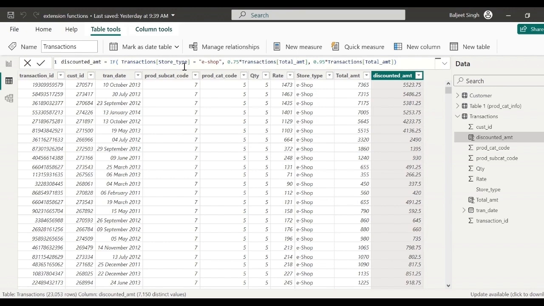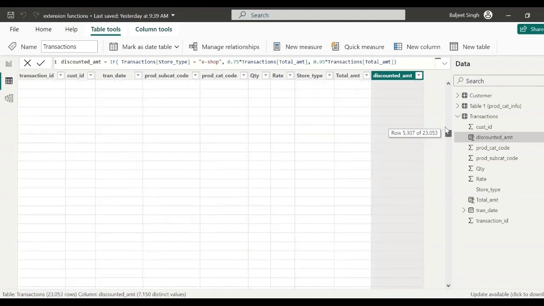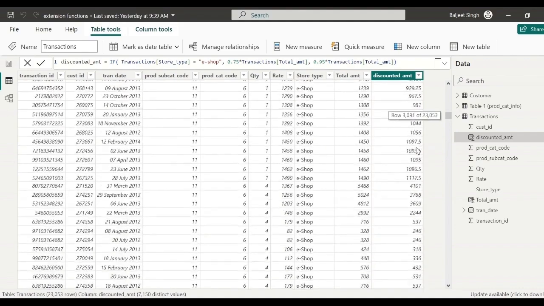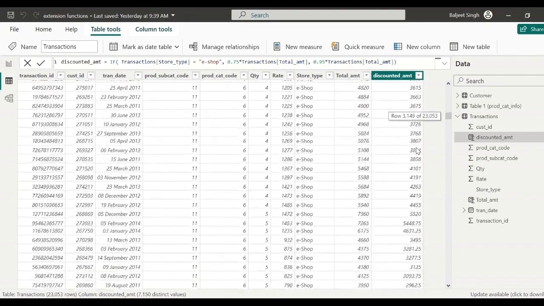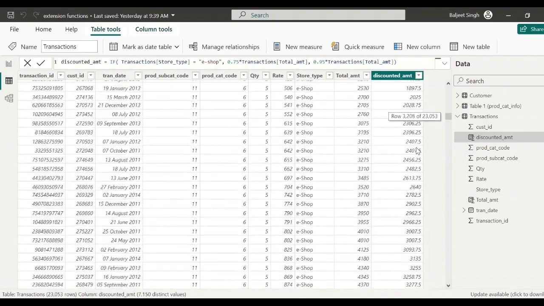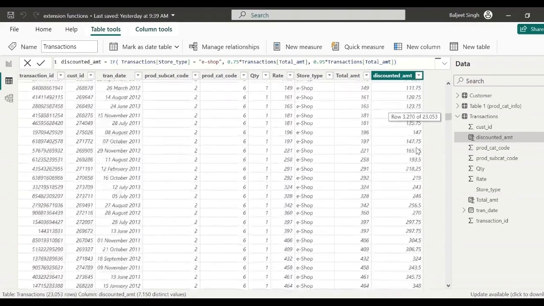So this is how an if function can be used to perform an operation based on a condition, just like in any programming language. So now that we have the discounted value column here, we can quickly scroll along and we can see that it is okay. Values are there for every row respectively. Values are there for each and every row effectively. We can see here.